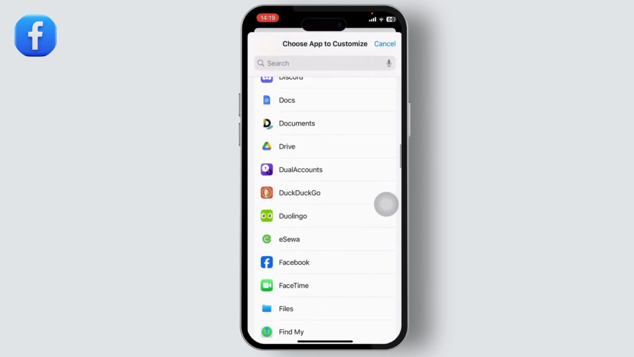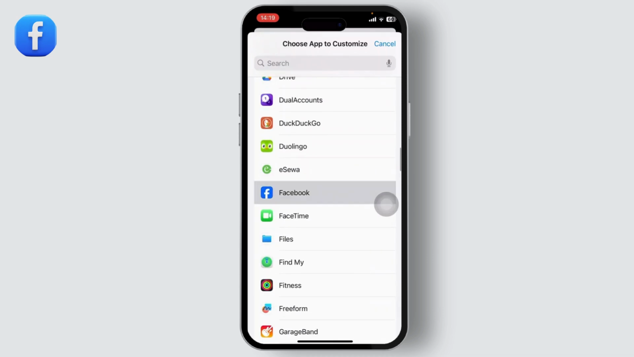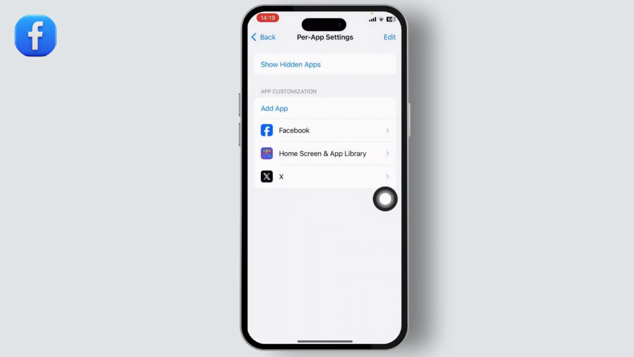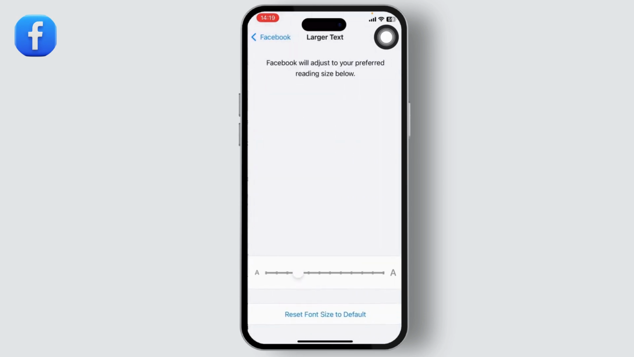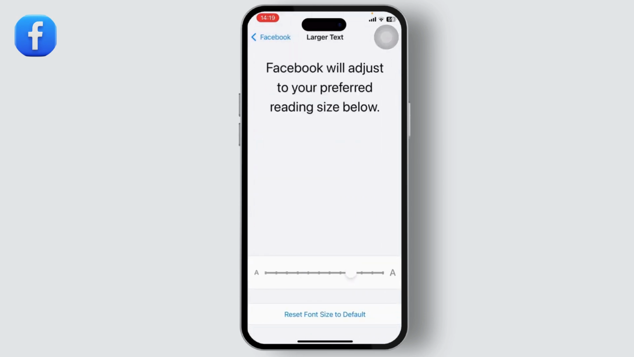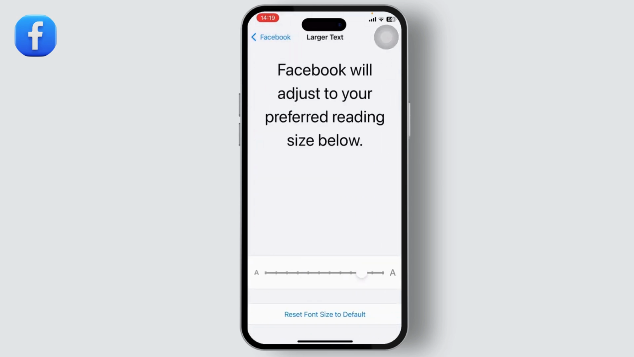And now what you'll need to do is search for Facebook. After you find Facebook, tap on it and you will see Facebook has been added under your app customization. Tap on Facebook and now tap on larger text. So simply tap on larger text and simply choose your preferred text size.